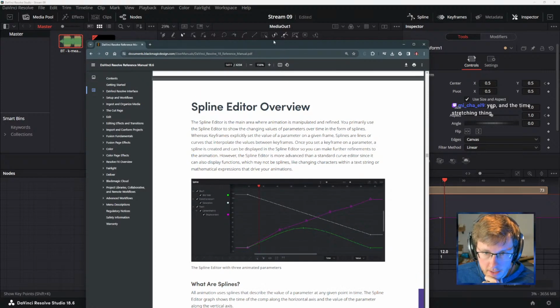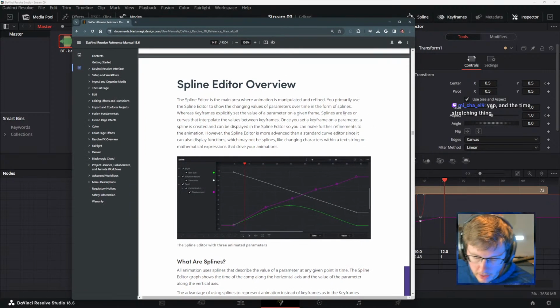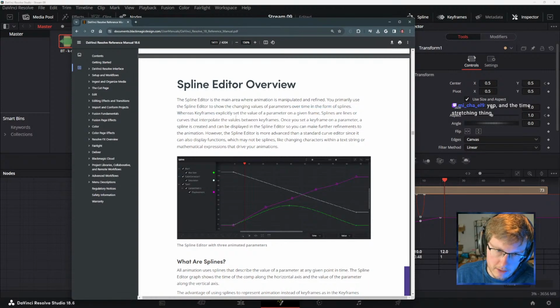The spline editor is the main area where animation is manipulated and refined. You primarily use the spline editor to show the changing values of parameters over time in the form of splines, whereas keyframes explicitly set the value of a parameter on a given frame. Splines are lines or curves that interpolate the values between keyframes. Once you set a keyframe on a parameter, a spline is created and can be displayed in the spline editor, so you can make further refinements to the animation, to the curves and stuff.